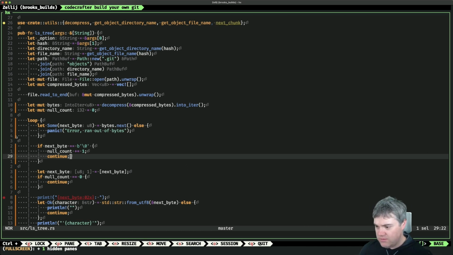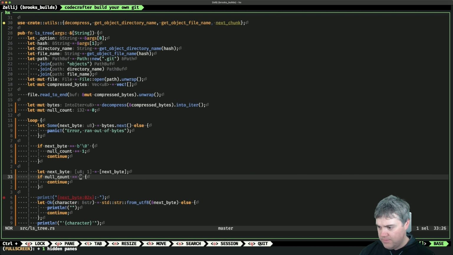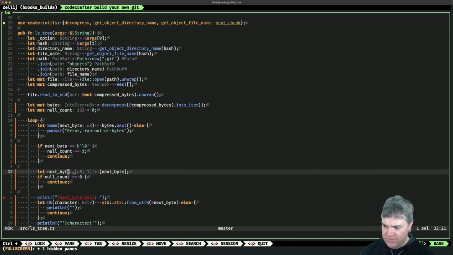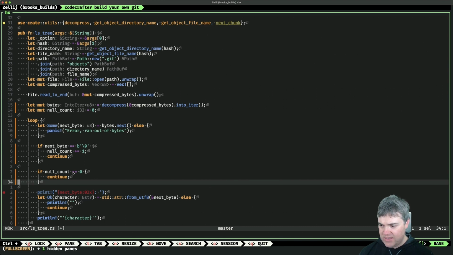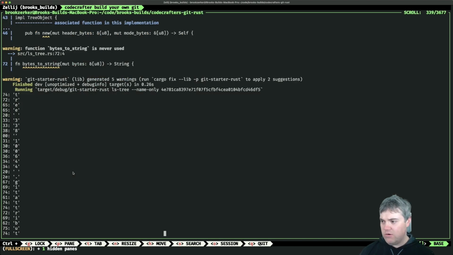Okay, so next byte equals this. Okay, so if null count is 0, okay, so if the next byte is that, continue. I wonder if I even need to get this. If our null count is 0, so we haven't seen 1 at all, continue. We're good to go. Okay, so then we are now here. So we start to see this.